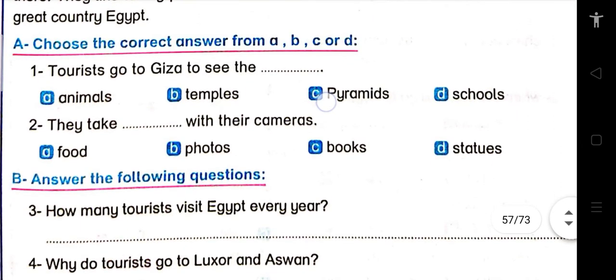Number 3, how many tourists visit Egypt every year? How many tourists visit Egypt every year? Millions of tourists visit Egypt every year. Why do tourists go to Luxor and Aswan?